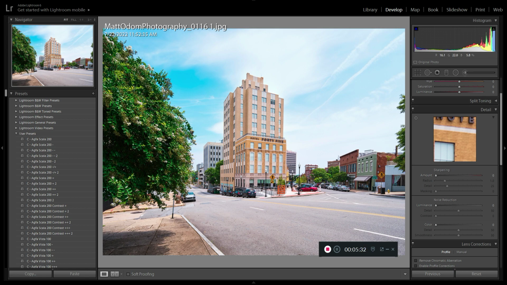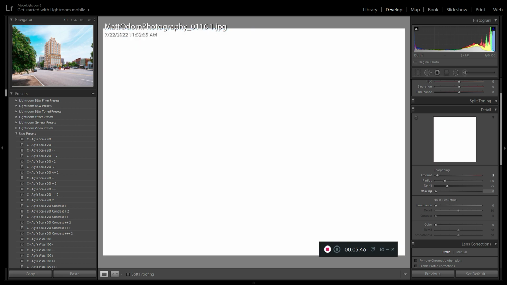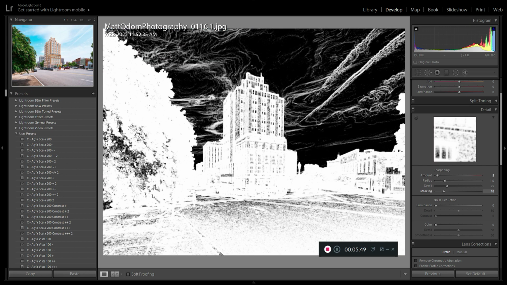Because I shoot with a medium format camera, my photos are already typically sharp, but just for learning purposes, I'm going to crank it up just a tad here. I'm going to leave it at 5, because anything else is going to get really wild. So I'm going to use that masking tool I just showed you, Alt and slide, and look what we have.